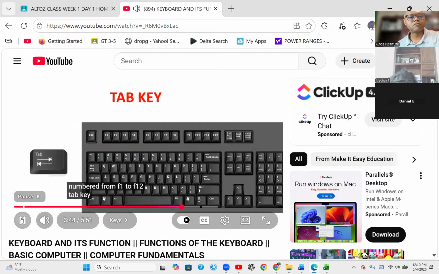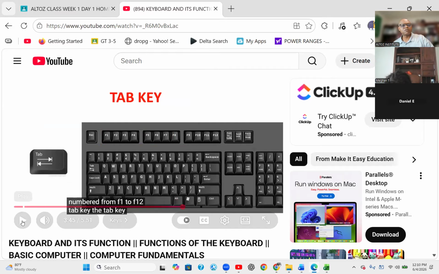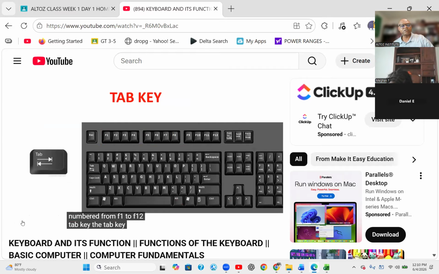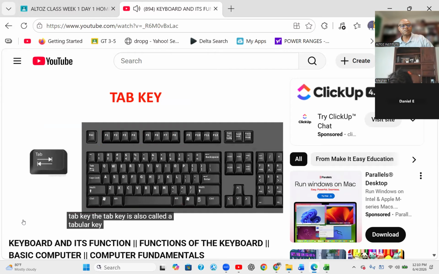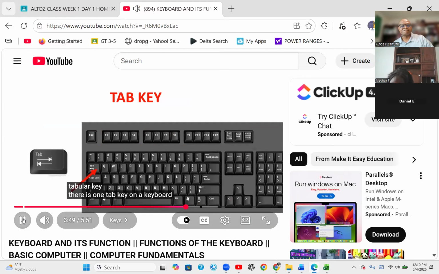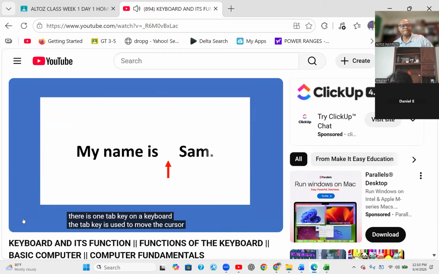Tab key. Write it down. That's a new part or section of the keyboard. It is also called a tabular key. There is one tab key on a keyboard. The tab key is used to move the cursor to the next tab stop.